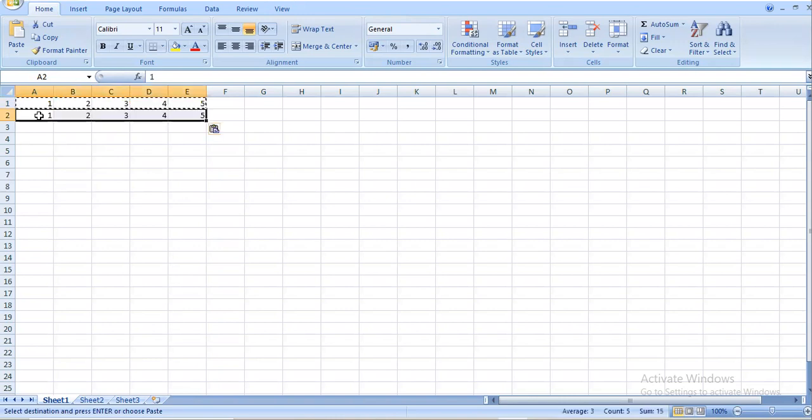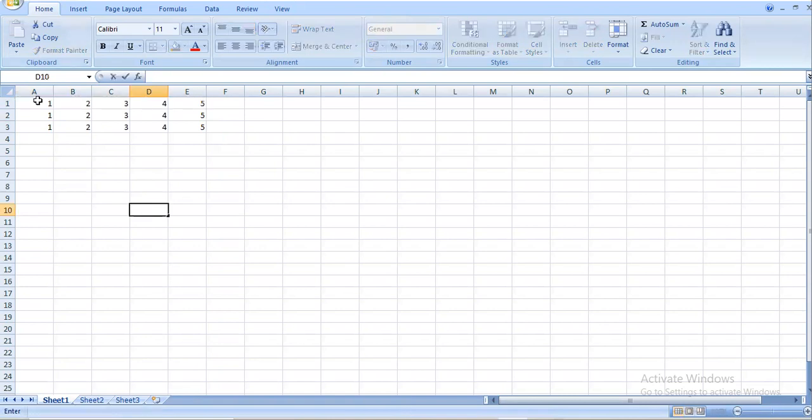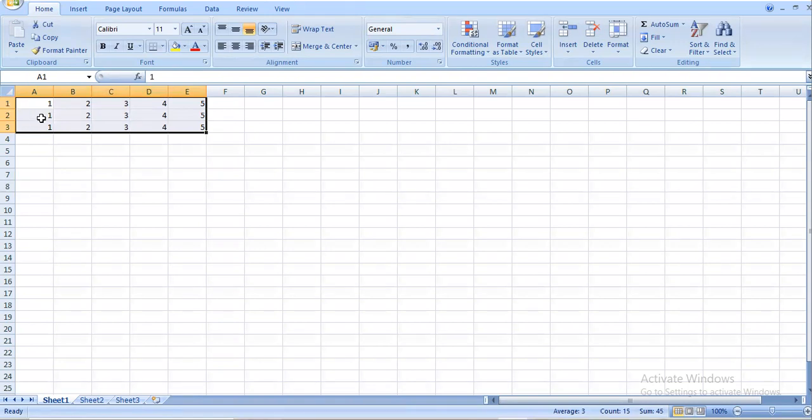Suppose this is a pattern. So here we can see that there are 3 rows and 5 columns, and in each row 5 columns are printing, and in each row the number is starting from 1 to 5, and the same is printing in each row. Okay, so similarly we have to print this pattern using our C code.